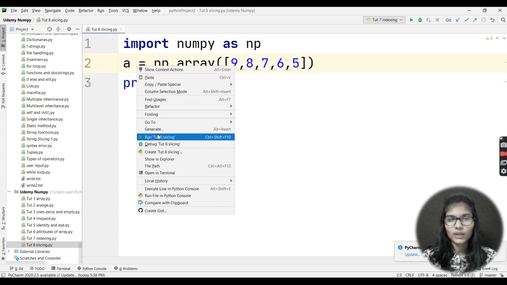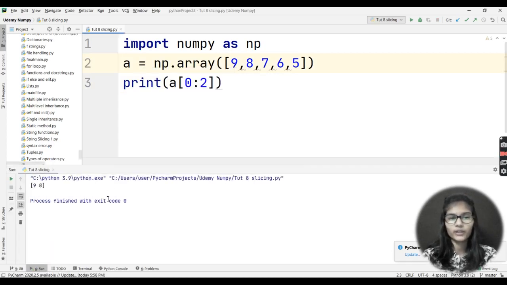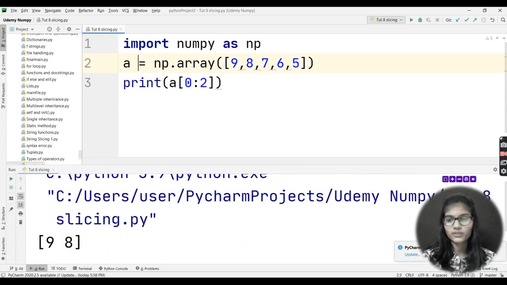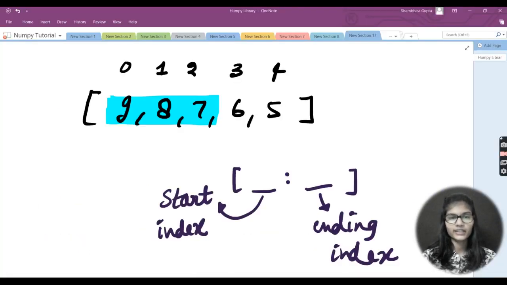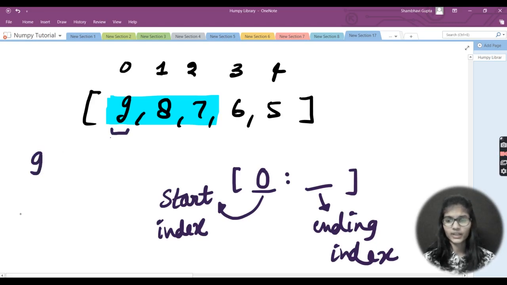Now I will run my code which I have written. Just have a look at what I am getting. I am getting 9 and 8. Let me explain how we are getting this output. When I mentioned that in the starting index I want the 0th, it started from the 0th index. At 0 I had the value 9, so it started from that 9 value. On the ending index I mentioned that I want the ending index as 2.